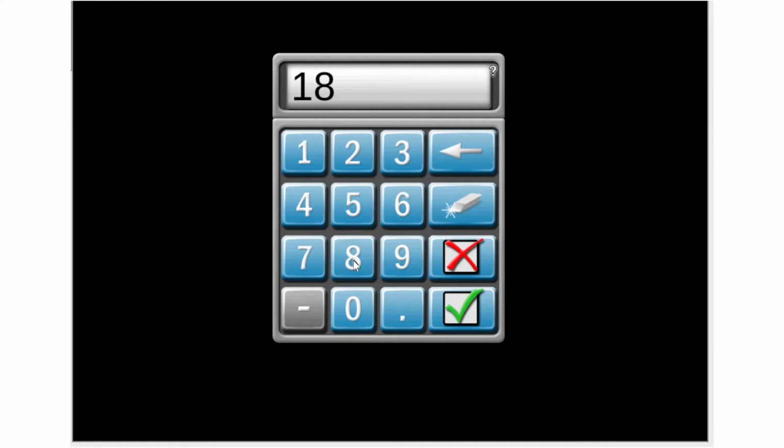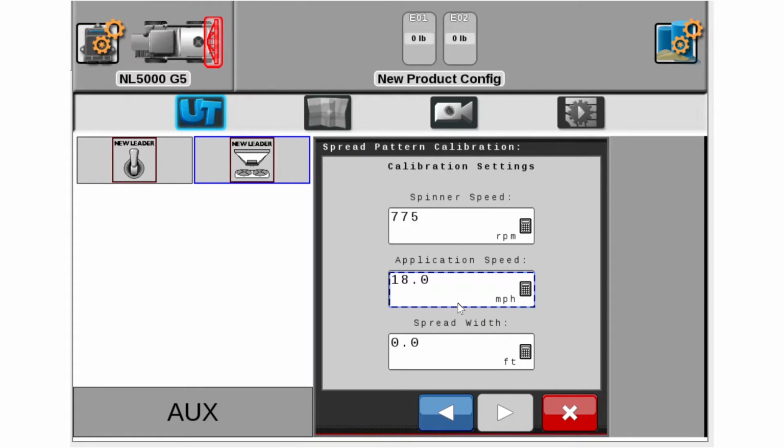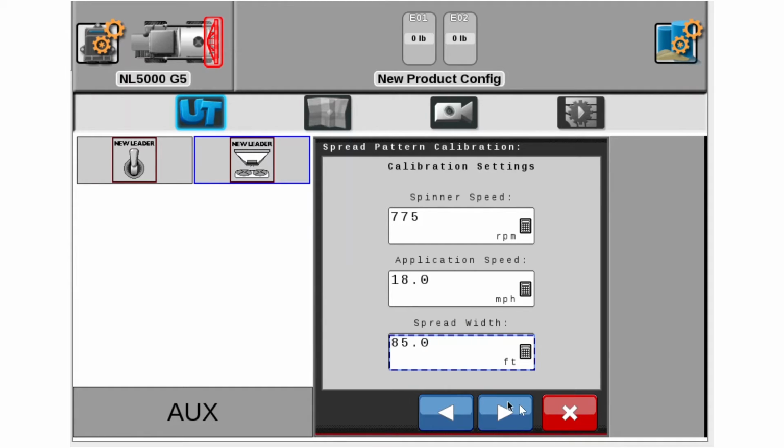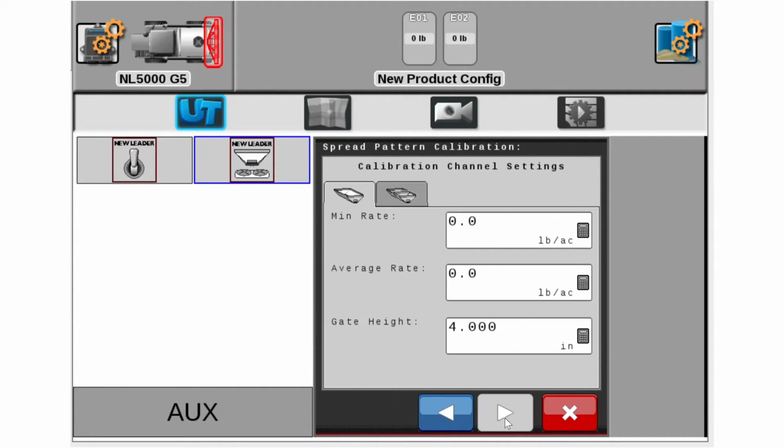I'm going to say 18 miles an hour. One of the worst things you can do is spread pattern test at 10 mile an hour and then go drive at 20 mile an hour in the field. So just make sure this is as applicable as it can be, real world scenario. And then spread width, I would like to see, let's say, 85, 90 feet, somewhere in there. So we're going to start here at 85. We're going to go to the next page.